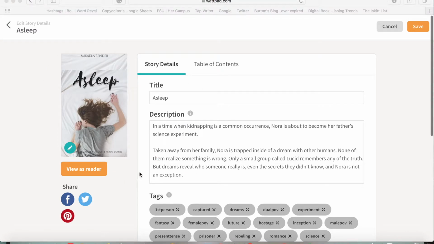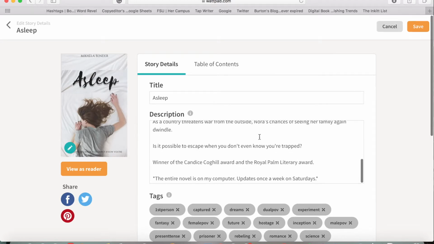Make sure people can read your cover and that it goes with your book. For your description, it's best to keep it short and sweet. Think of the back cover description of a book, not the inside jacket description. Include if your story is featured or has won any awards.